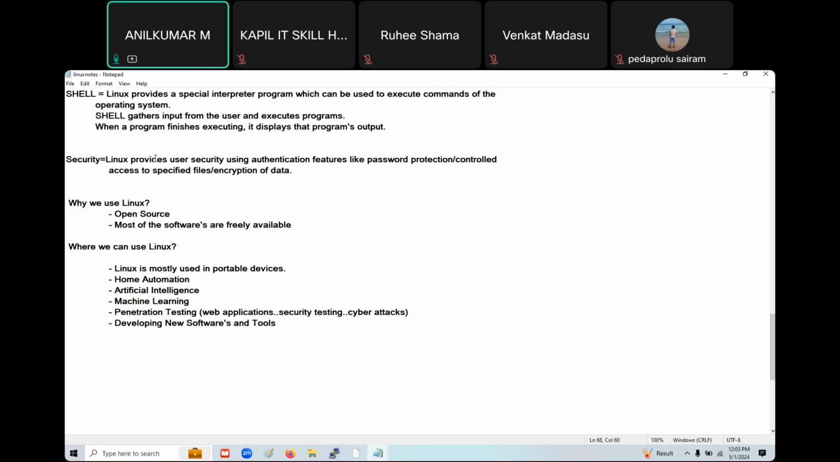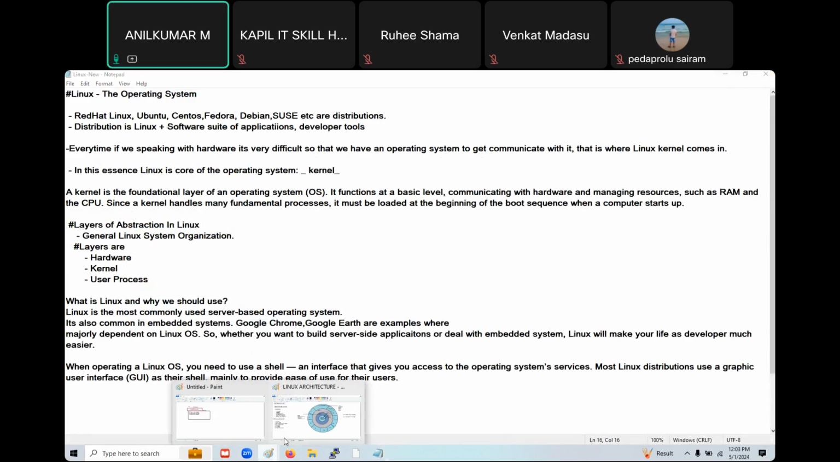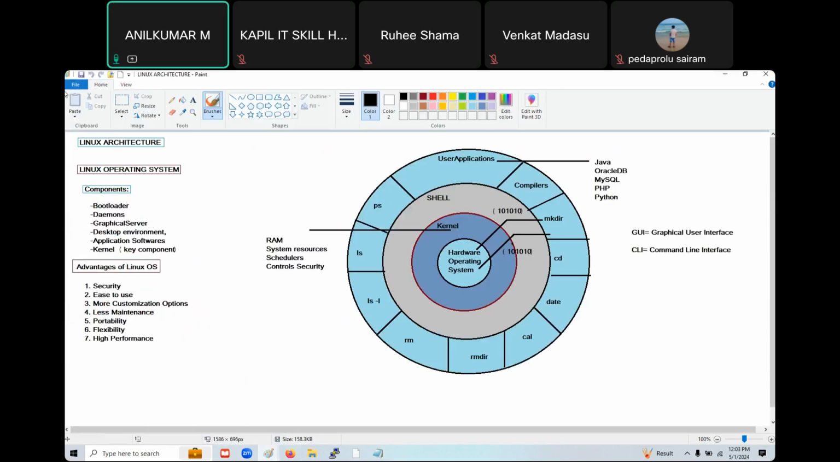And where can we use Linux? Linux is mostly used in portable devices, home automation, artificial intelligence and machine learning, penetration testing, and developing new software and tools, based on Linux servers. So coming back to this, the architecture of Linux.